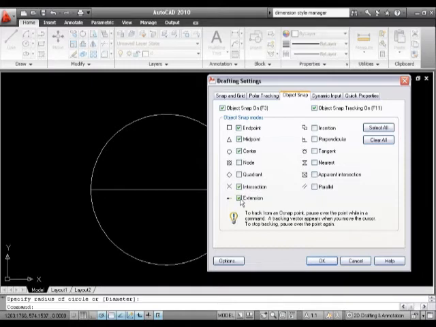Intersection and extension we'll probably get into a little bit more when we start talking about object snap tracking in a moment. But we've also got things like perpendicular and tangent. Tangent is going to pick a tangential point on this circle. It's exactly as it sounds.